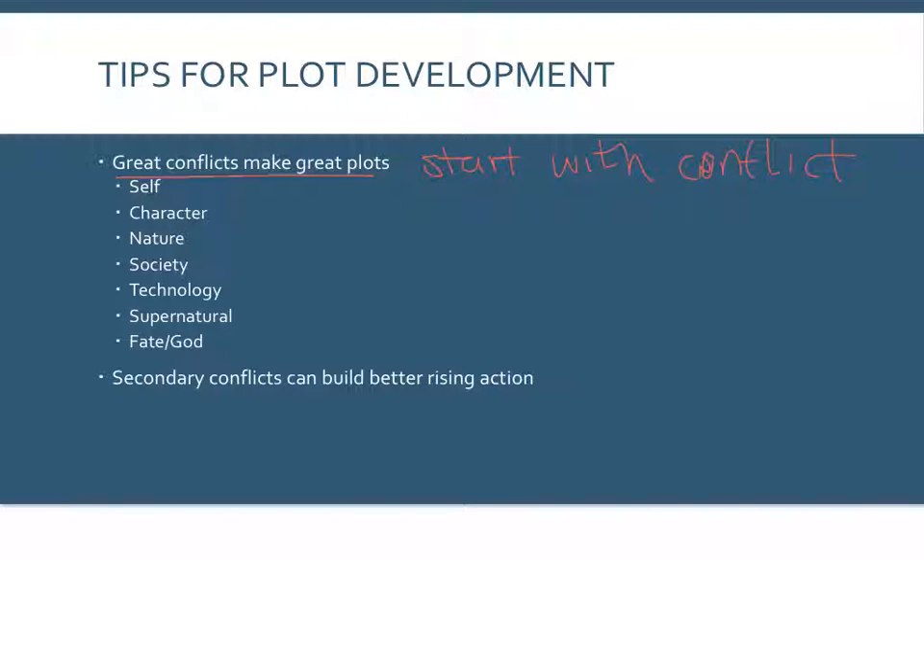You can have a character versus nature conflict. Perhaps a character finds himself stranded on a desert island. Perhaps a character finds himself stuck in the middle of a storm. You can have character versus society. Maybe a character does not fit into his setting.